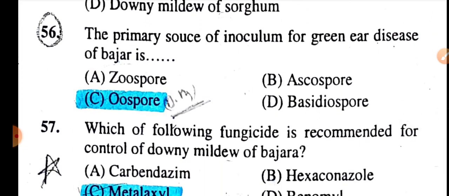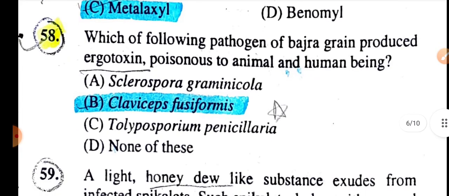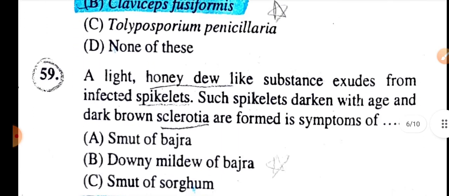The primary source of inoculum for green ear disease of bajra is oospore. Which of the following fungicides is recommended for control of downy mildew of bajra? Metalaxyl. Which pathogen of bajra grain produces ergotoxin, poisonous to animals and human beings? Claviceps fusiformis.